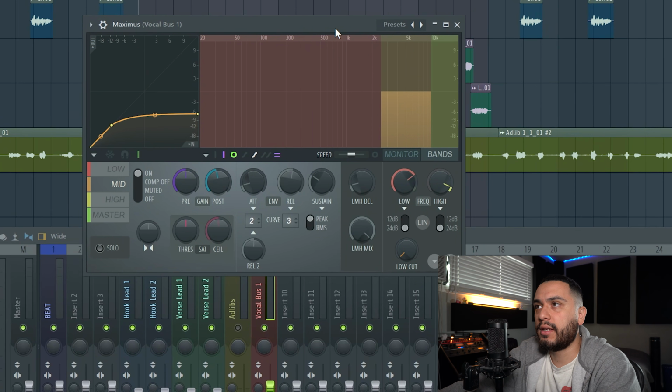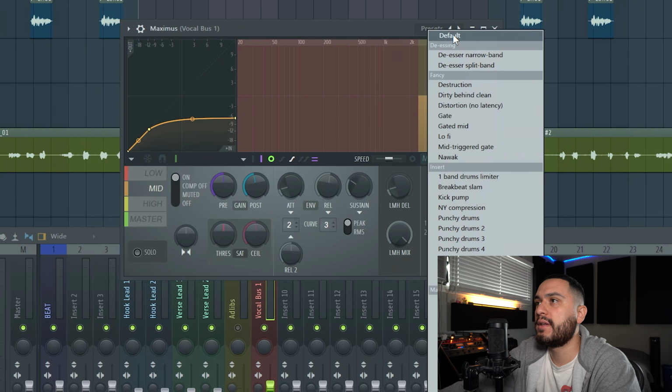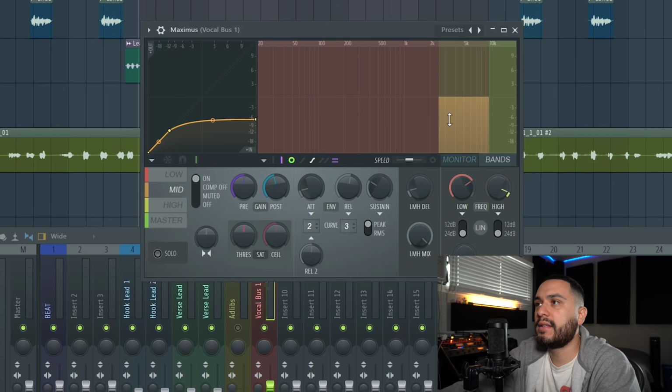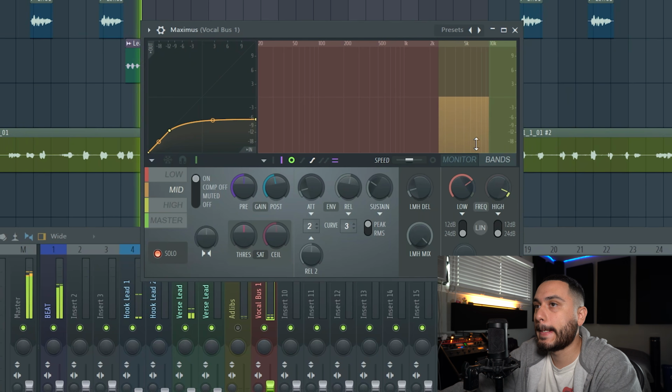So the next thing that I added right here for the vocals was this Maximus plugin. And then what you want to do with this Maximus is go to your presets, and then I click this De-Esser narrowband right there. And then basically what this Maximus does is it splits your vocals into 3 sections. So you have your lows, your mids, and your highs. But again, if I solo this mids right here, that's where all of our S's are. So that's this yellow tab right here.